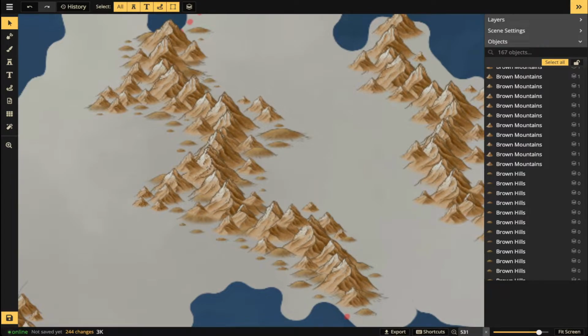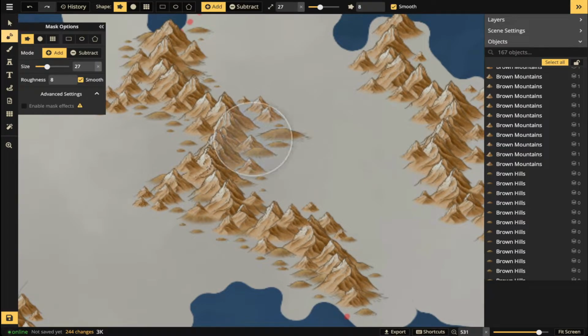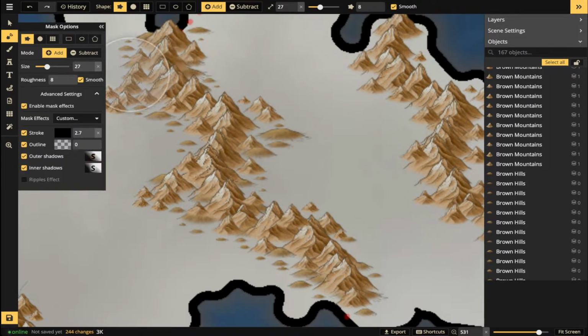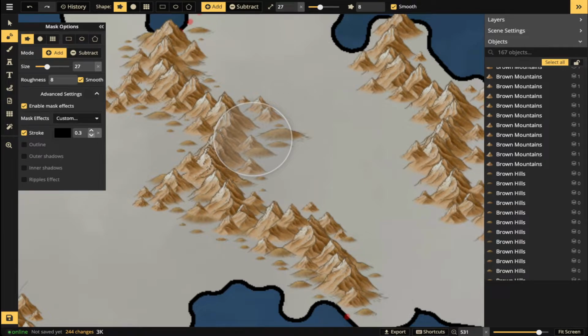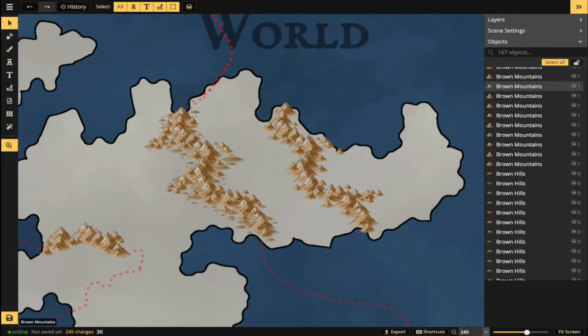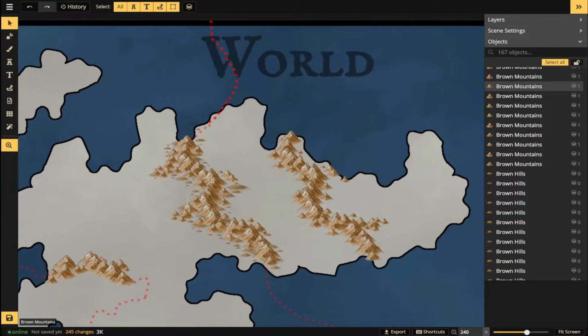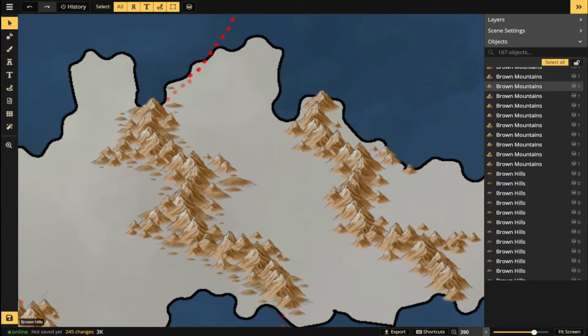All right, I'm going to go into my mask effects real quick and turn on my mask effects. When I have a black outline, turn off everything, bring the stroke way down. Whoa, that is just way too big a stroke for me. That stroke line, it's too thick, way too thick. There you go.